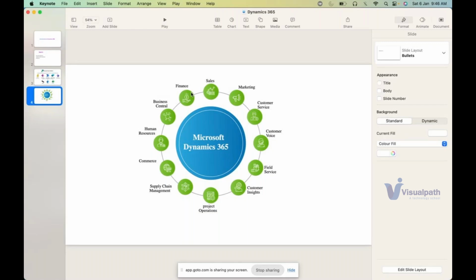So when I say enterprise resource planning applications, it includes finance, Business Central, human resource, and Commerce SCM applications, and all sales, starting from sales to project operations, they fall under customer engagement applications. Any questions or anything that you do not understand here?